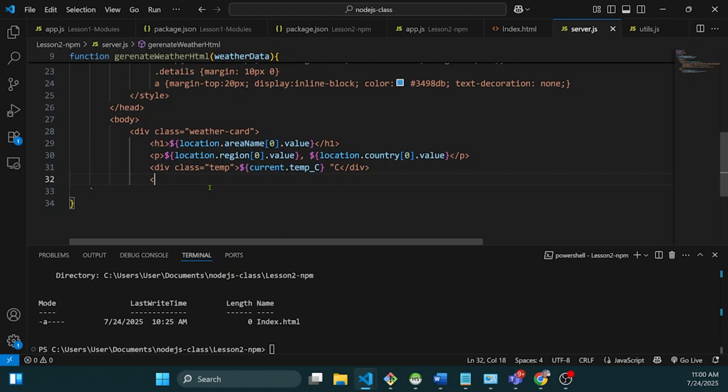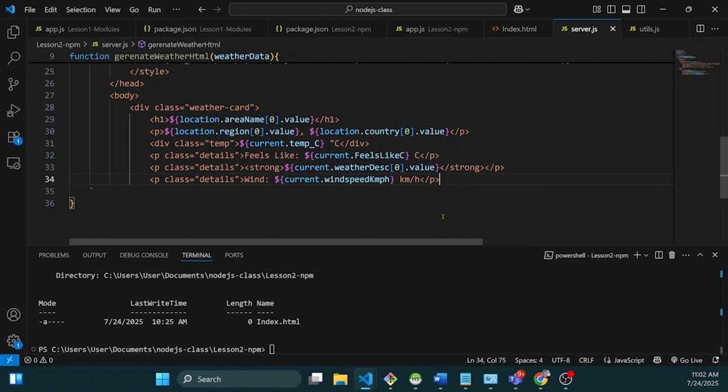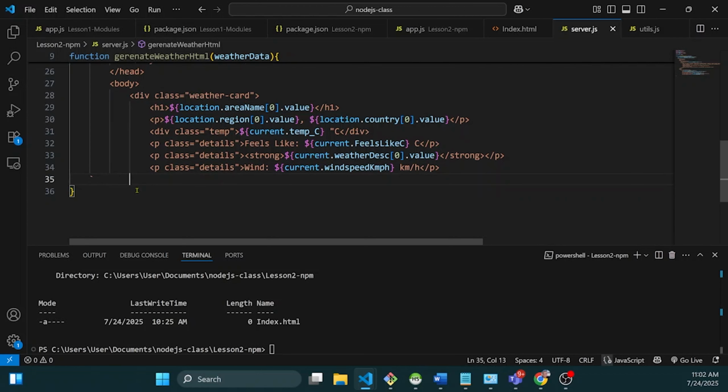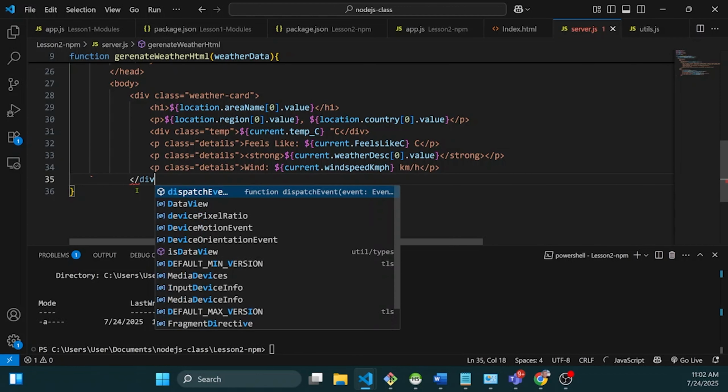And then let's have a paragraph with a class of details, and then let you know, like the wind and whatnot. And then we need to close this div. Oh, we need to close the card. So this card we need to actually close it. So we're going to close the div.